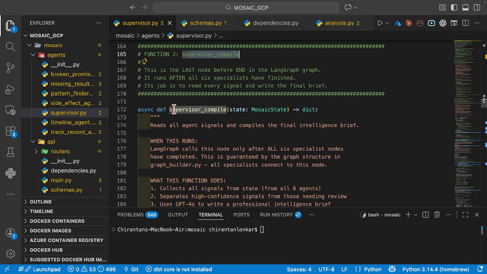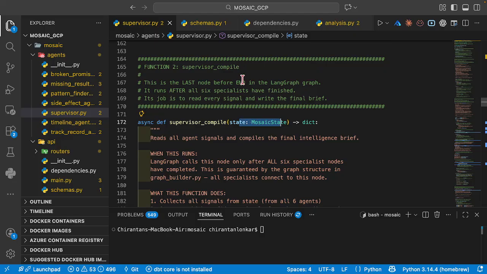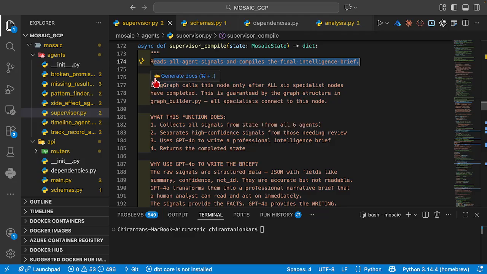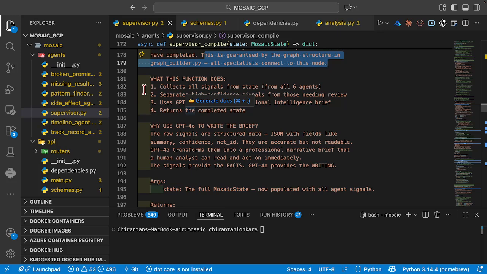The second node is the supervisor compile node. It again takes the state from the above node and gives an updated state. This node is going to read all the agent signals or outputs and compile them into the final intelligence brief. When does this run? LangGraph calls this node only after all the nodes have completed, and this is guaranteed by the graph structure in graphbuilder.py.